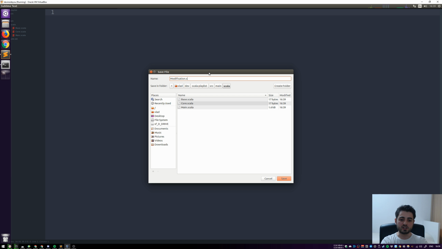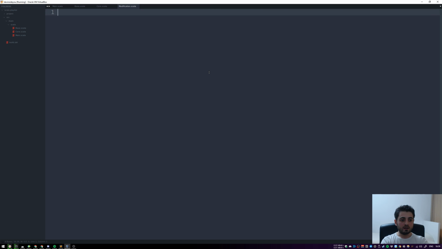No, let's just call it modification. All right. So over here we're also going to have an object modification. Okay, so as I said, in our example we're going to build a racing game. So we're going to start with our base, and base, as I already mentioned, is going to be an abstract class or a trait. In our case, we're going to use an abstract class.